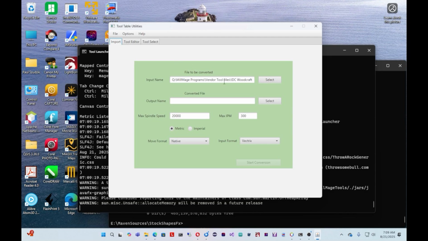So these fields here are the input field, output name, and then we've got some parameters. This is the maximum spindle speed that our particular machine can handle. This is the maximum inches per minute or millimeters per minute that our system can handle. We select that with these metric and imperial buttons. We also select the tool vendor here. I've got Vectric selected, but we'll get to that in a few seconds.